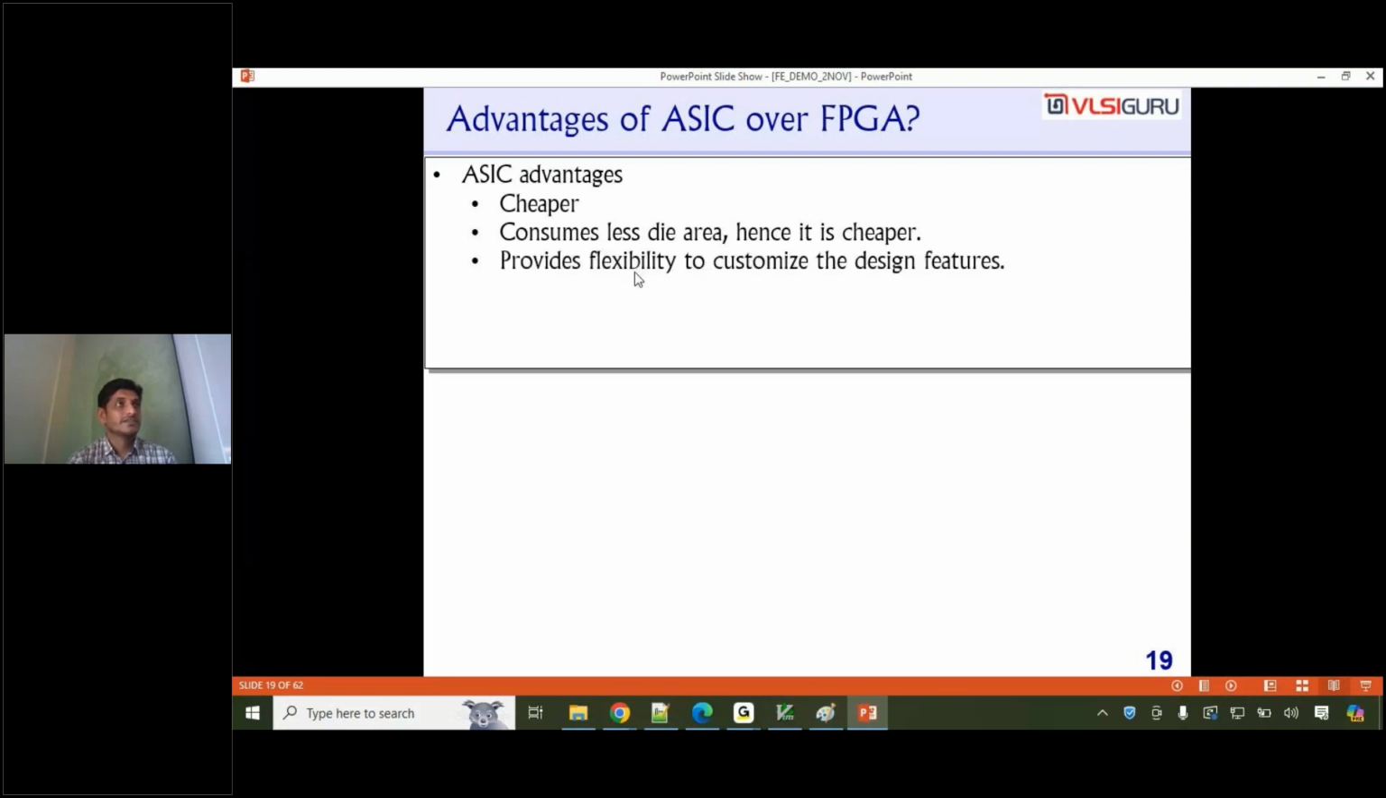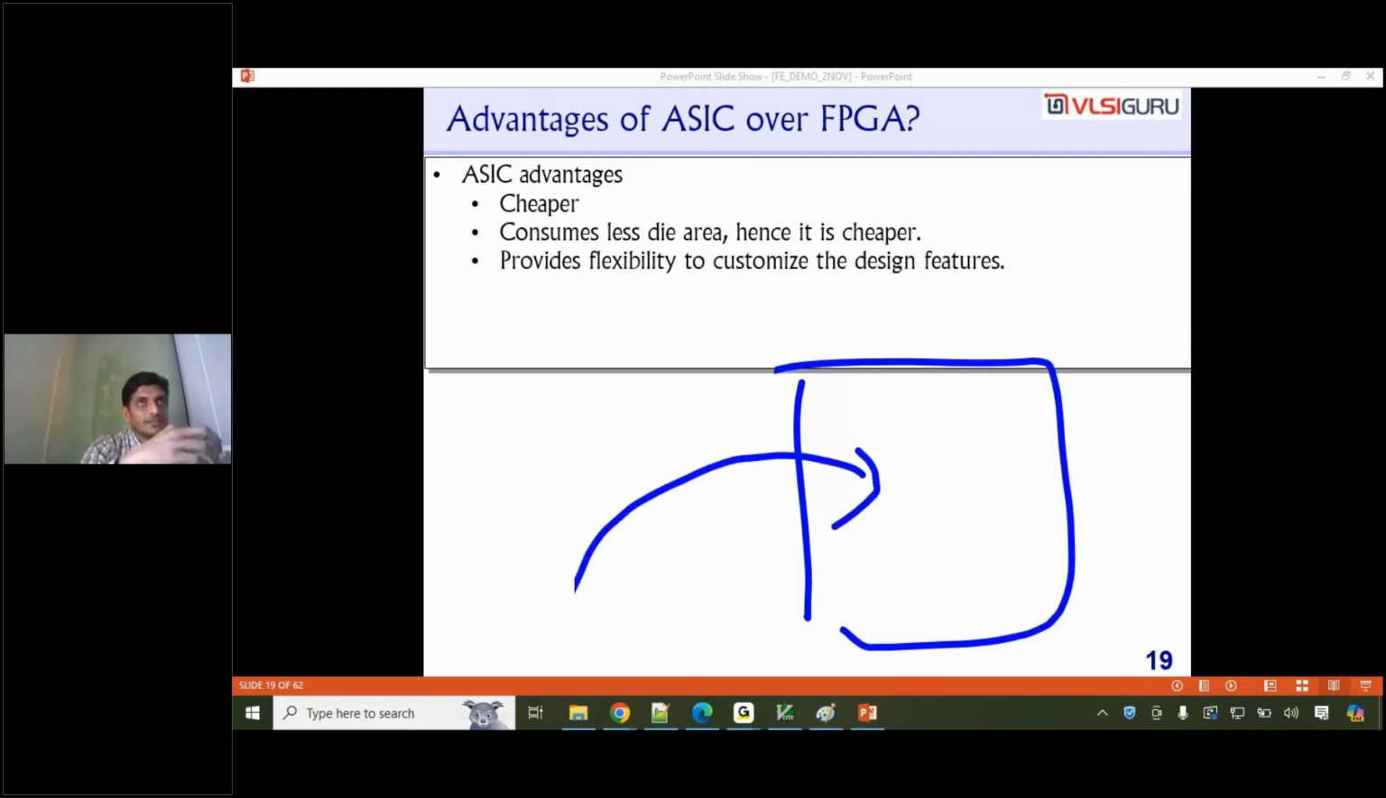It provides flexibility to customize the design features. What does it mean? Since you are starting from scratch, you can customize the chip as per your requirements. Whereas when you use an FPGA board, you have to implement the design in line with the FPGA board requirements, right? At one point the board capability becomes your limitation, because you cannot do more than what the board can provide you.